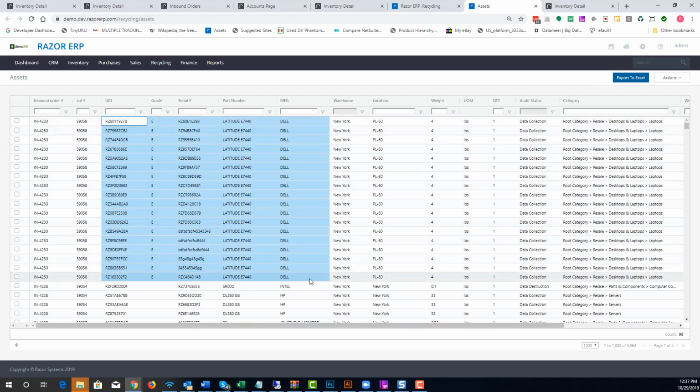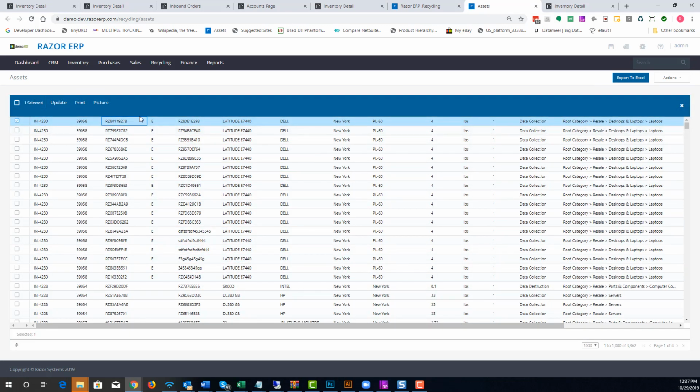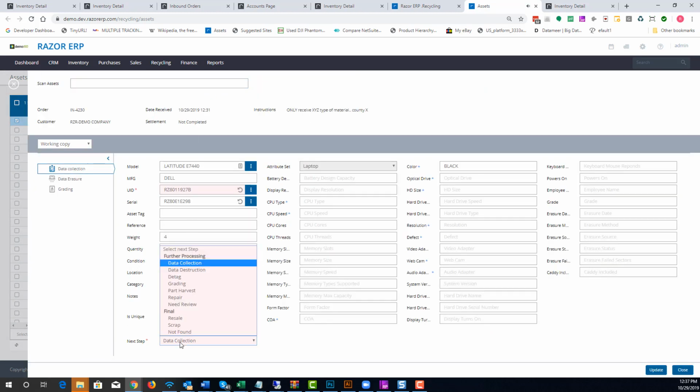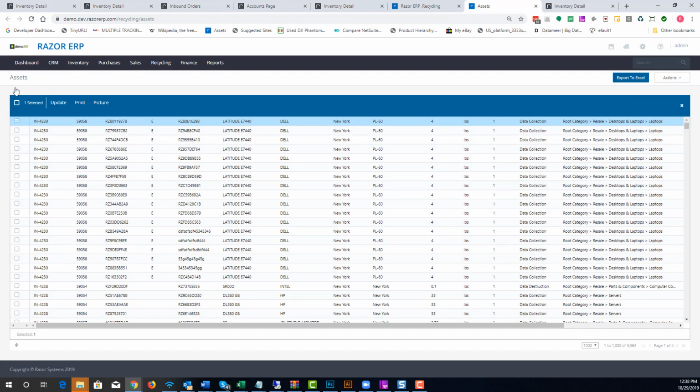you'll be able to see all those assets that you received are located here, and you'll be able to pick those up and make decisions based on the type of product it is and decide if you need to do data collection, grading, potentially part harvesting, or sending it directly to resale or scrap. So there's other videos on the assets page, but this gives you a general idea on how to properly use the audit function.